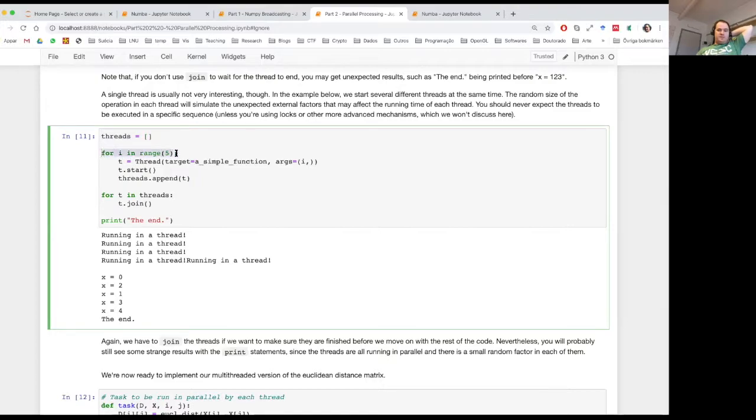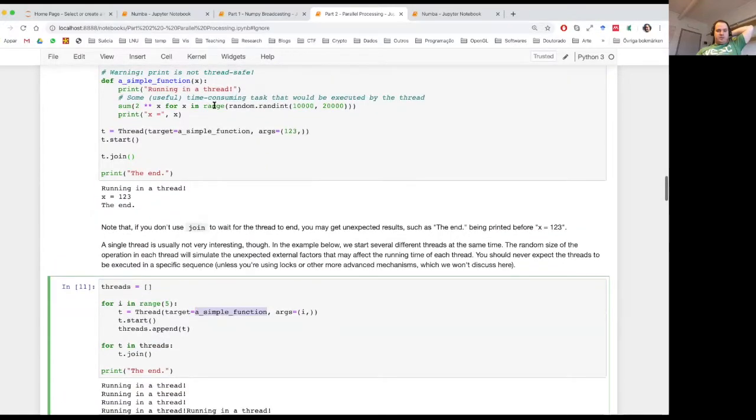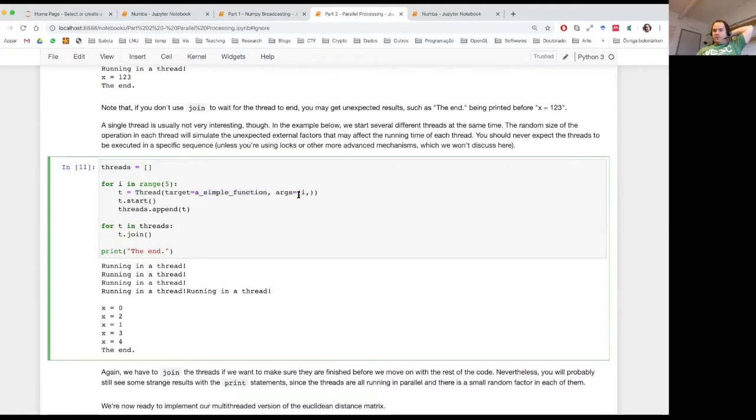Then I just say, okay, for i in range 5, I want to start 5 threads. Then start a thread here. The function is the same as I used over here, but as an argument here, I'm sending the actual number of the thread, okay? Just so we know which threads are running or not. Then I start the thread. So basically, okay, start this one, and then start the next, start the next, start the next. So we run the whole loop and then we start these 5 threads.